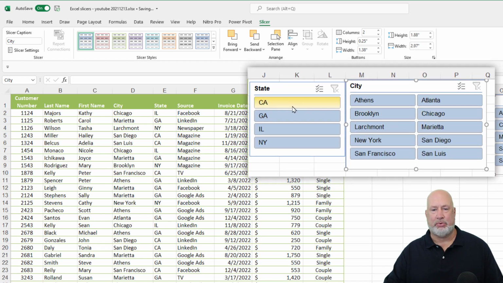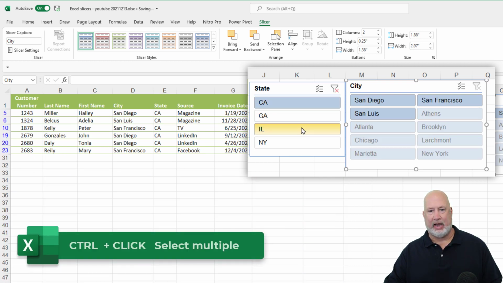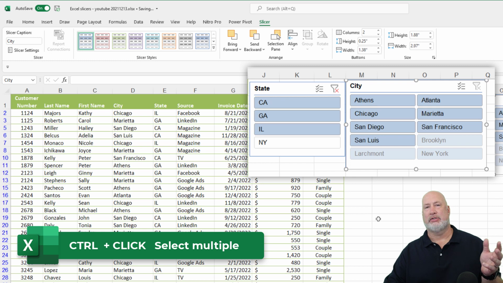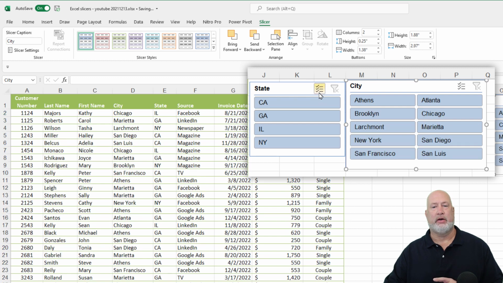And finally, the last point is if I just pick California. If I hold down the control key, that allows me to select other states. I've got 3 states selected. If you don't want to use that feature, I'm going to clear it first. The last component, number 7, is multiple select.